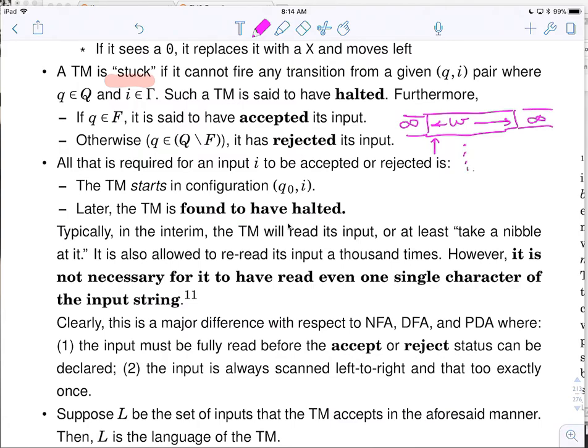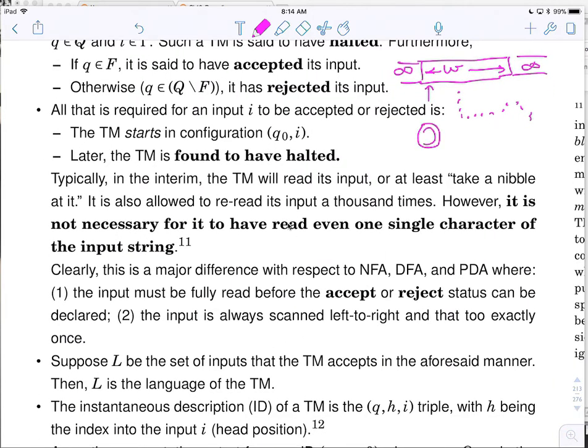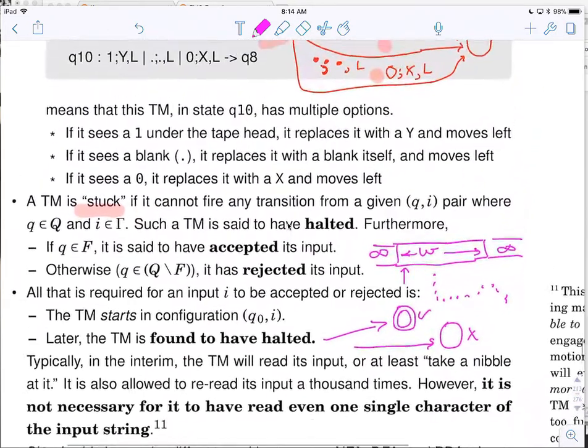And soon after some time, if and when you are lucky to see the Turing machine get stuck, it can be stuck in an accept state or in a non-accept state. If it is found to have halted in an accept state, in a double circle state, you say accept. And if you find it to have gotten stuck in a non-accept, non-double circle state, you say reject. That's all that is needed. Of course, for most Turing machines that we meaningfully compute, it'll have much better behaviors than this.